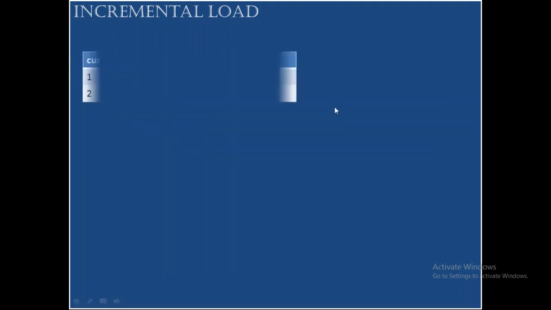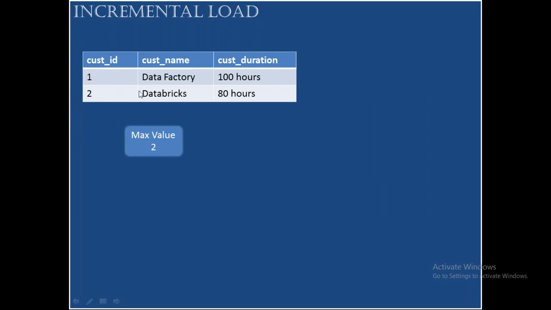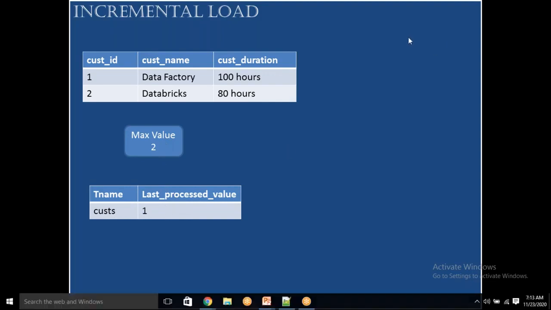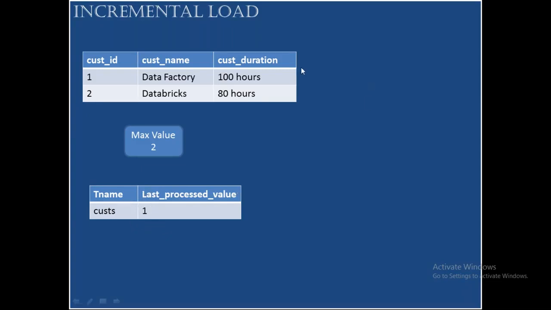Okay, now let's go to the next scenario. You see here I have added one more record. Now max value is 2. Till what record did we process previously? What is the last processed value here? 1. Very good. So now I am going to write the same query: select star from cust table where CID greater than 1, greater than last processed value. Now how many records will I get? Only one record. That one record I will copy into my blob storage.